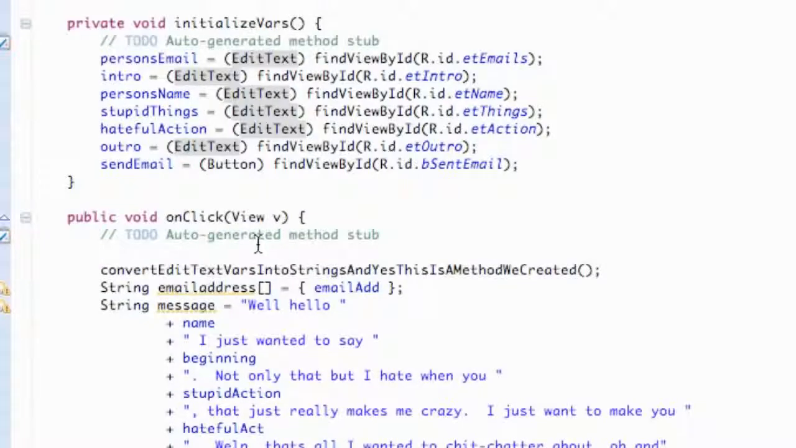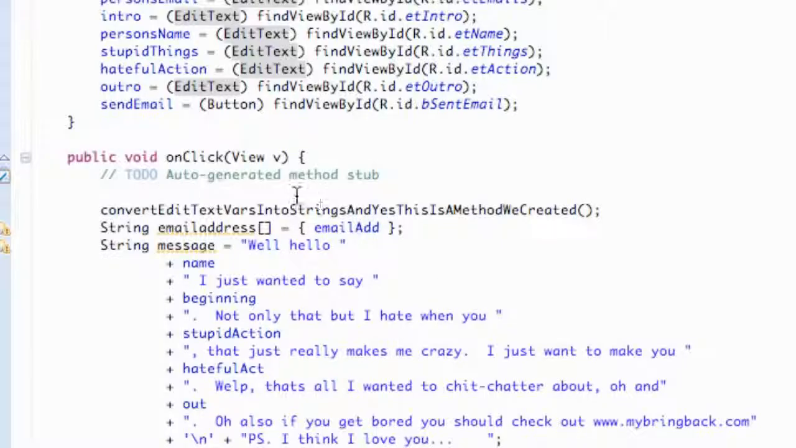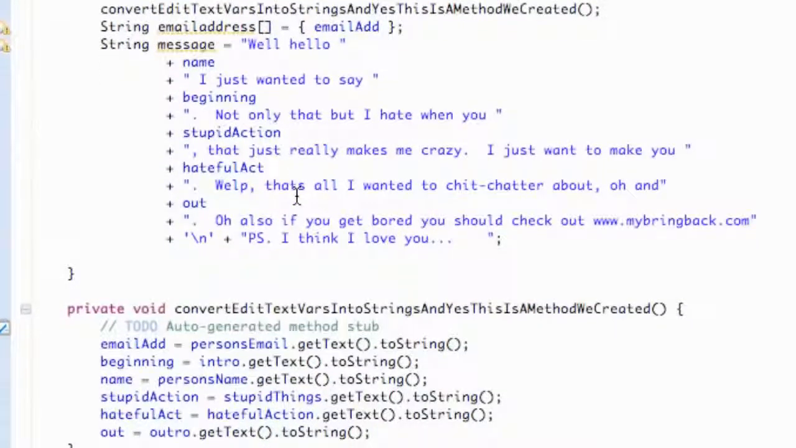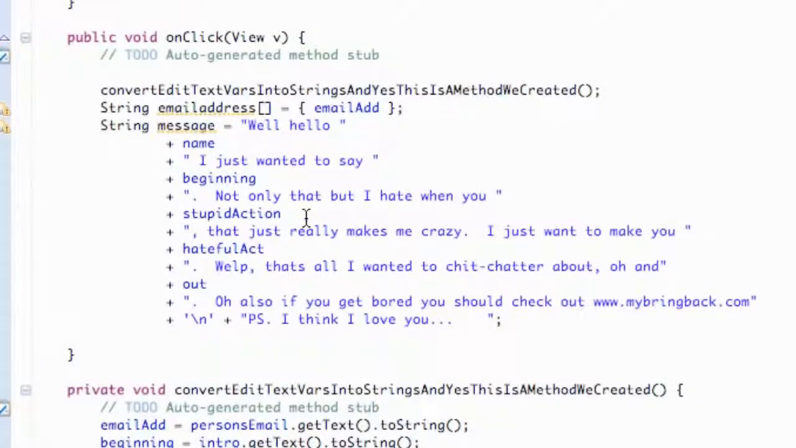And I'm thinking about it now. This application is, for the most part, pretty pointless. You don't learn a lot of new stuff. But what we are going to learn is sending an email using the default email app on the Android phone. So what we're going to do is do that through our button.